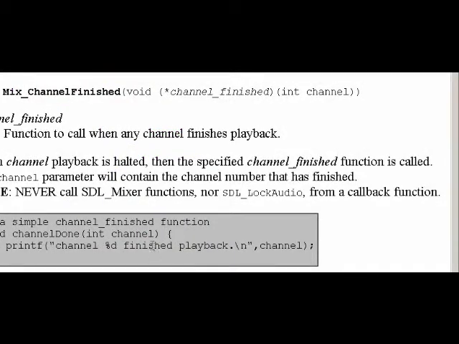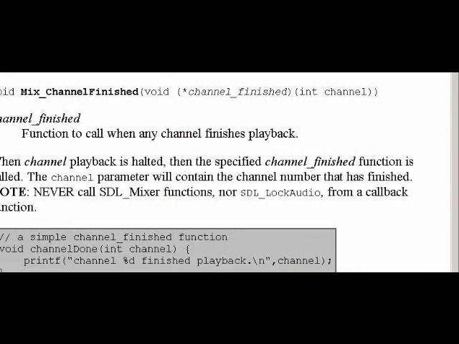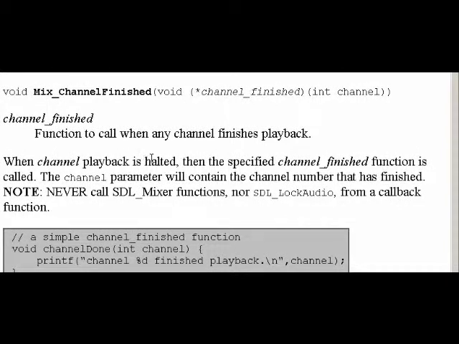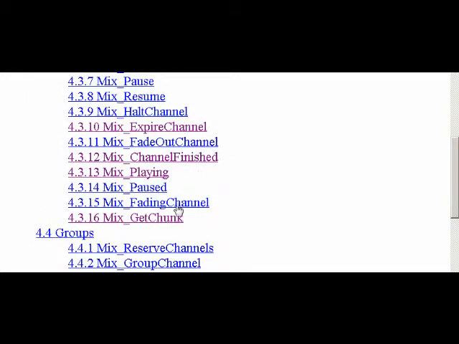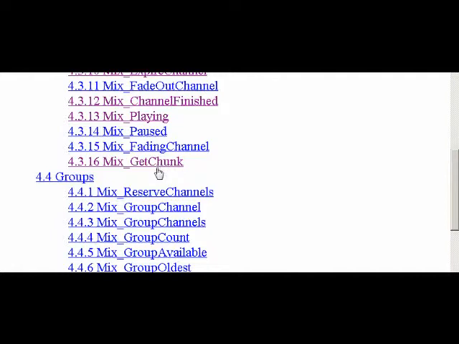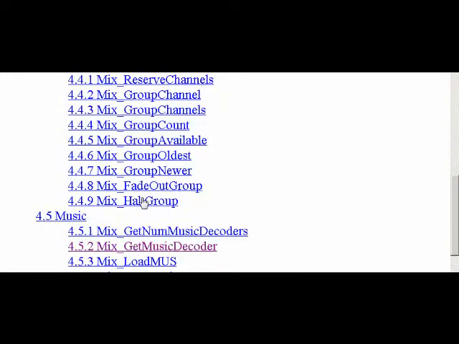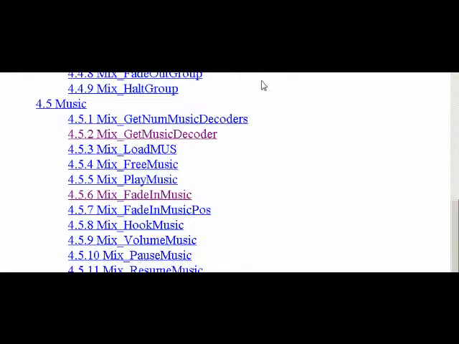You can use this. This is a playback function, callback, I mean. So basically, you pass in a function, and this function is what's going to be called whenever a channel's done playing, pretty much. So you can specify the channel, too. So that's useful. I don't use that, though. You can also get the chunk playing on a channel. That's cool. You can group up your music and sounds. I don't use that though.